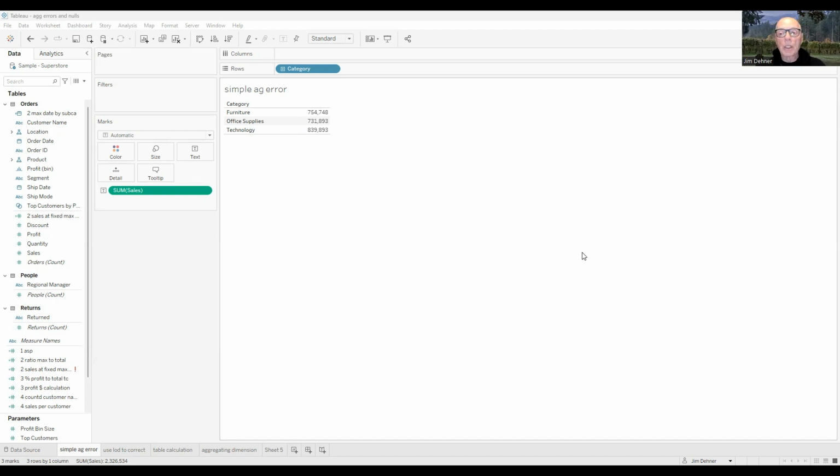Hey everybody, today we're going to take a look at aggregation errors, and they're the most common errors for both beginners and very experienced users. We're going to use this very simple text table made from Superstore data. The Superstore data set contains 10,000 records. Now, I haven't applied any filters to this data, but we're only looking at three aggregated records.